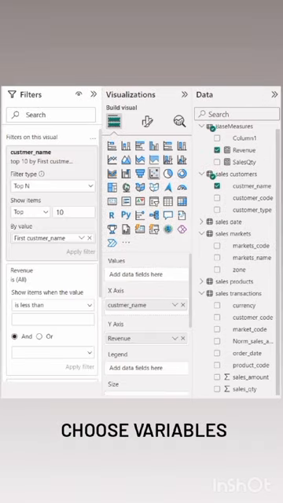Next step is to choose the variables. Drag the variable you want on the x-axis to the axis field of x. Similarly, drag the variable for the y-axis to the axis field of y. Here I have customer name in the x-axis and revenue generated in the y-axis.